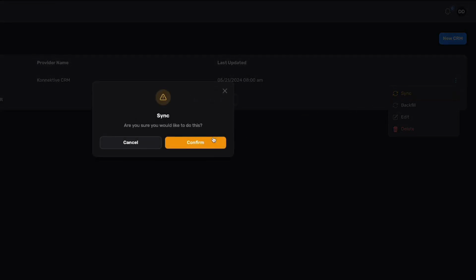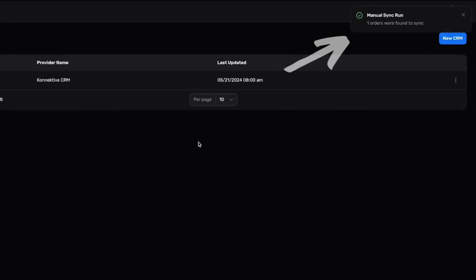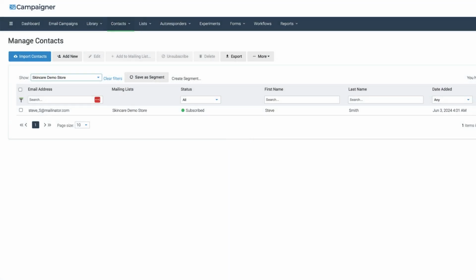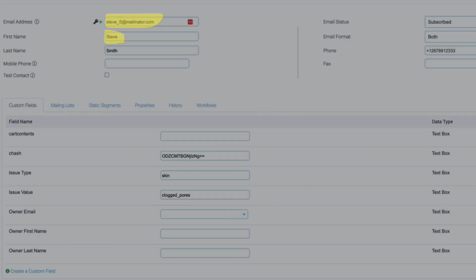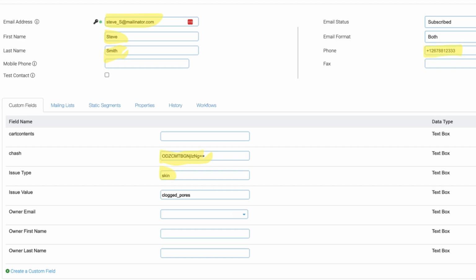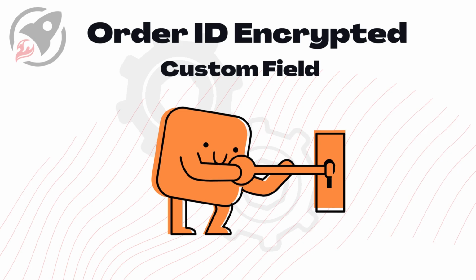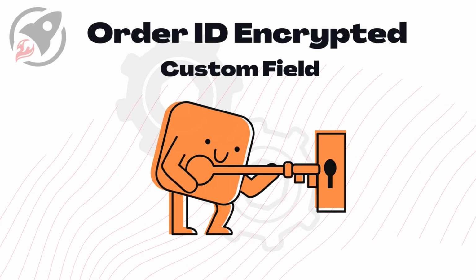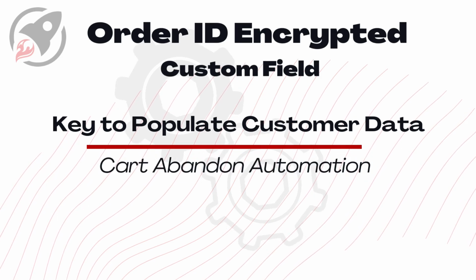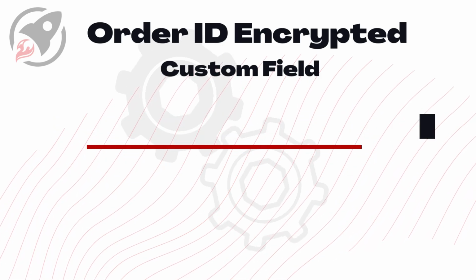In the top right-hand corner of the screen, you'll see a notification to let you know how many records have been sent. At this point, you can log into Campaigner and confirm that your data was sent and that the custom fields were populated. With our order ID encrypted and stored in a custom field, we can now use that value as a key to populate customer data during a cart abandon automation.